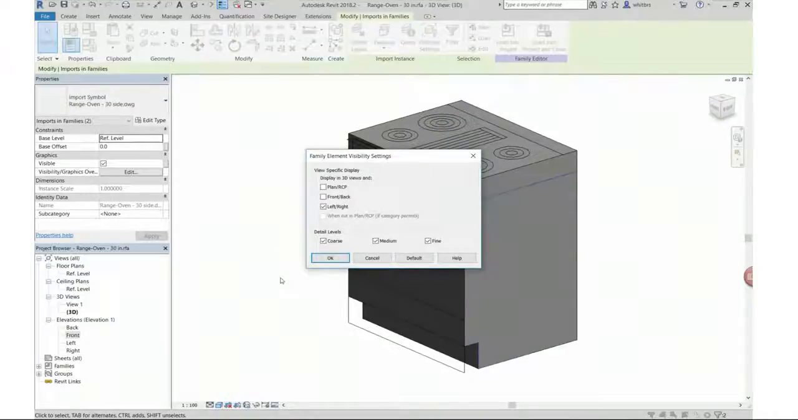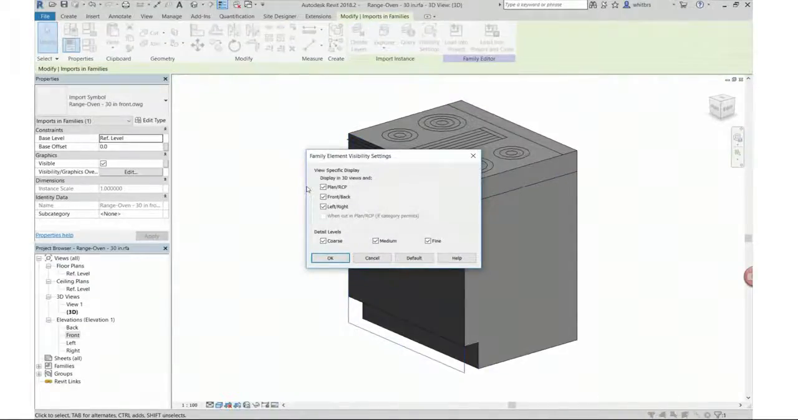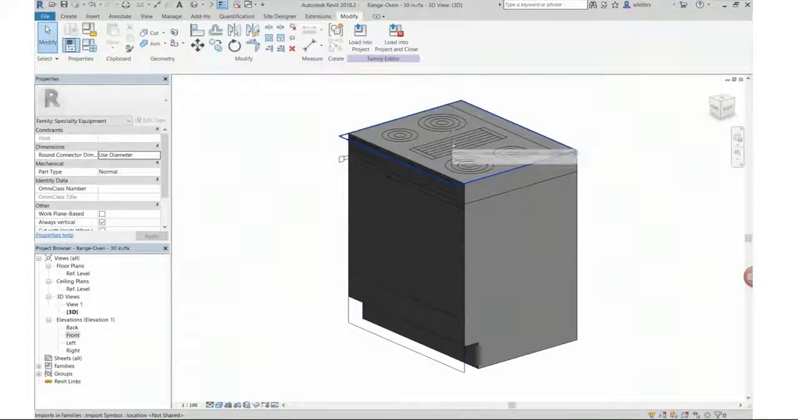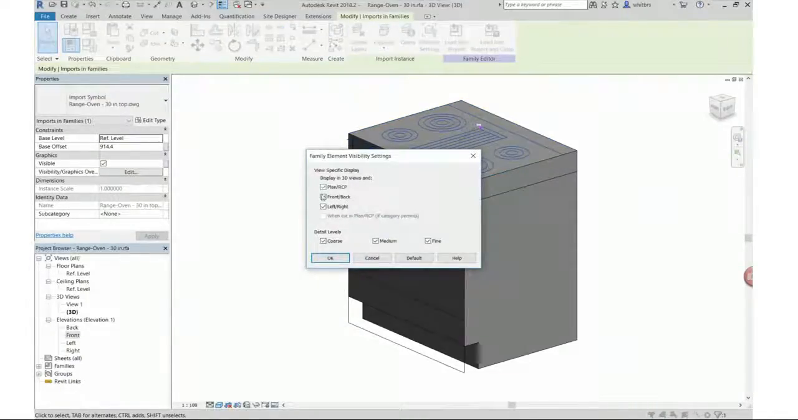What we can also do is change the visibility of those DWGs. So what we're doing here is changing them so that in plan view, we don't get to see the sides of the front because they're not necessary. They're just additional line work that you wouldn't really want to see in Revit. We can also do the same with the top, so that doesn't appear in the sides or the front.